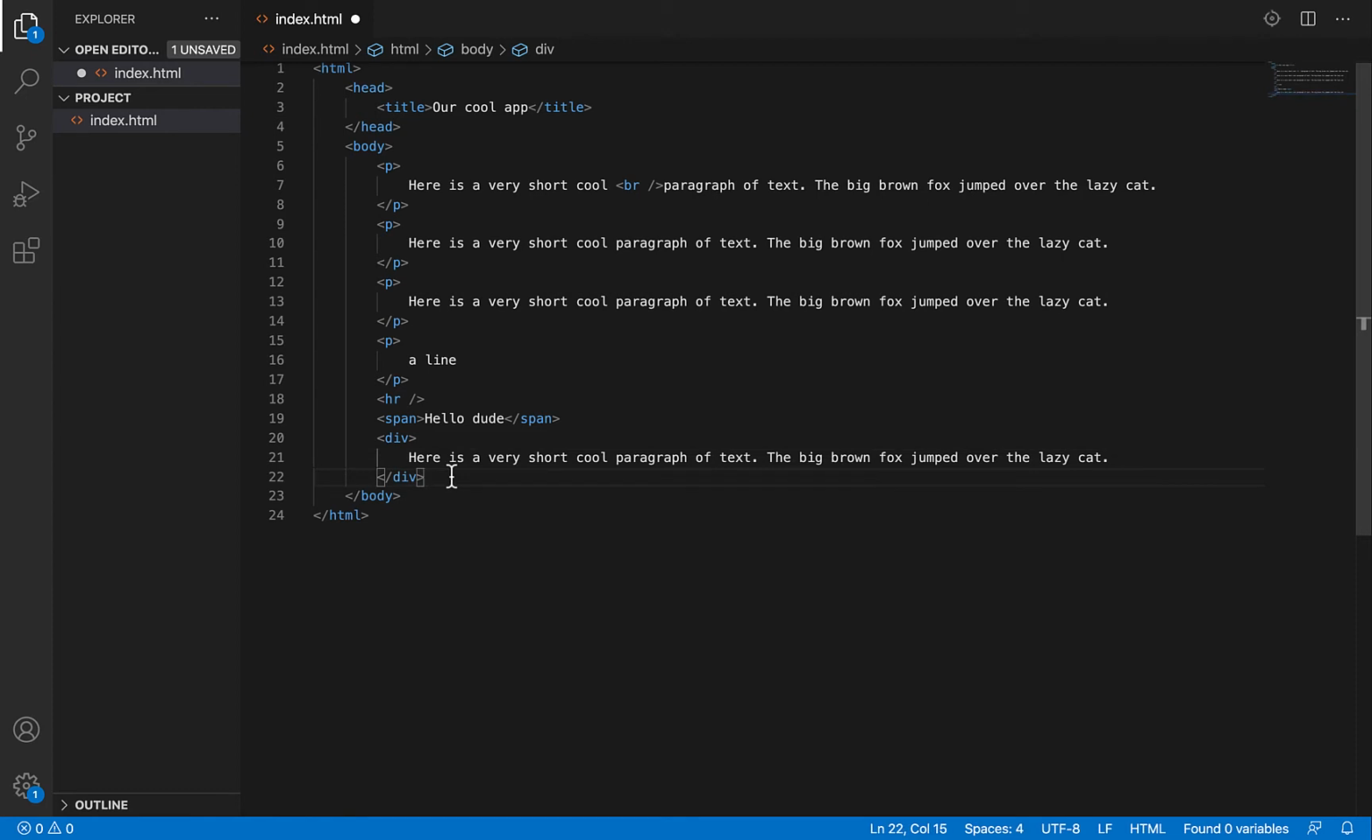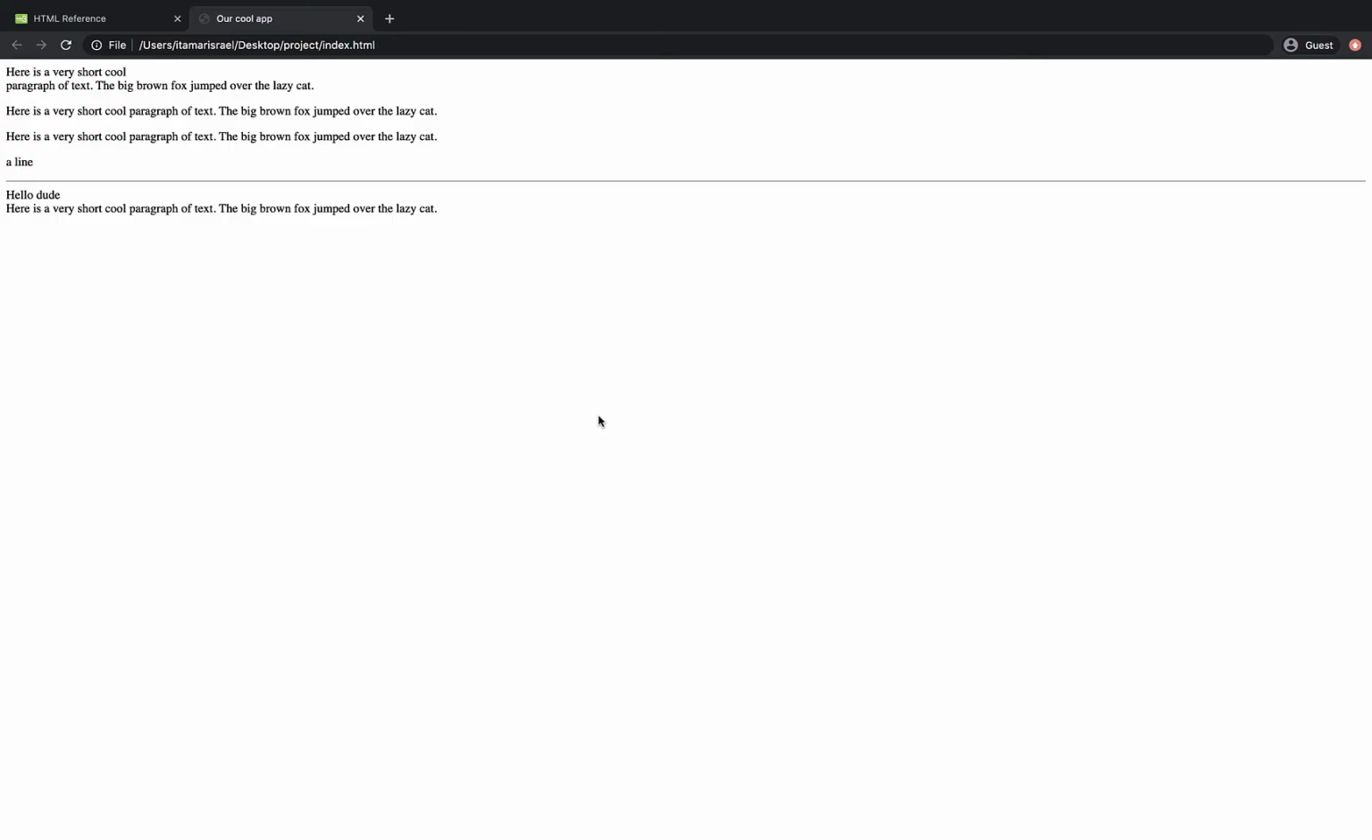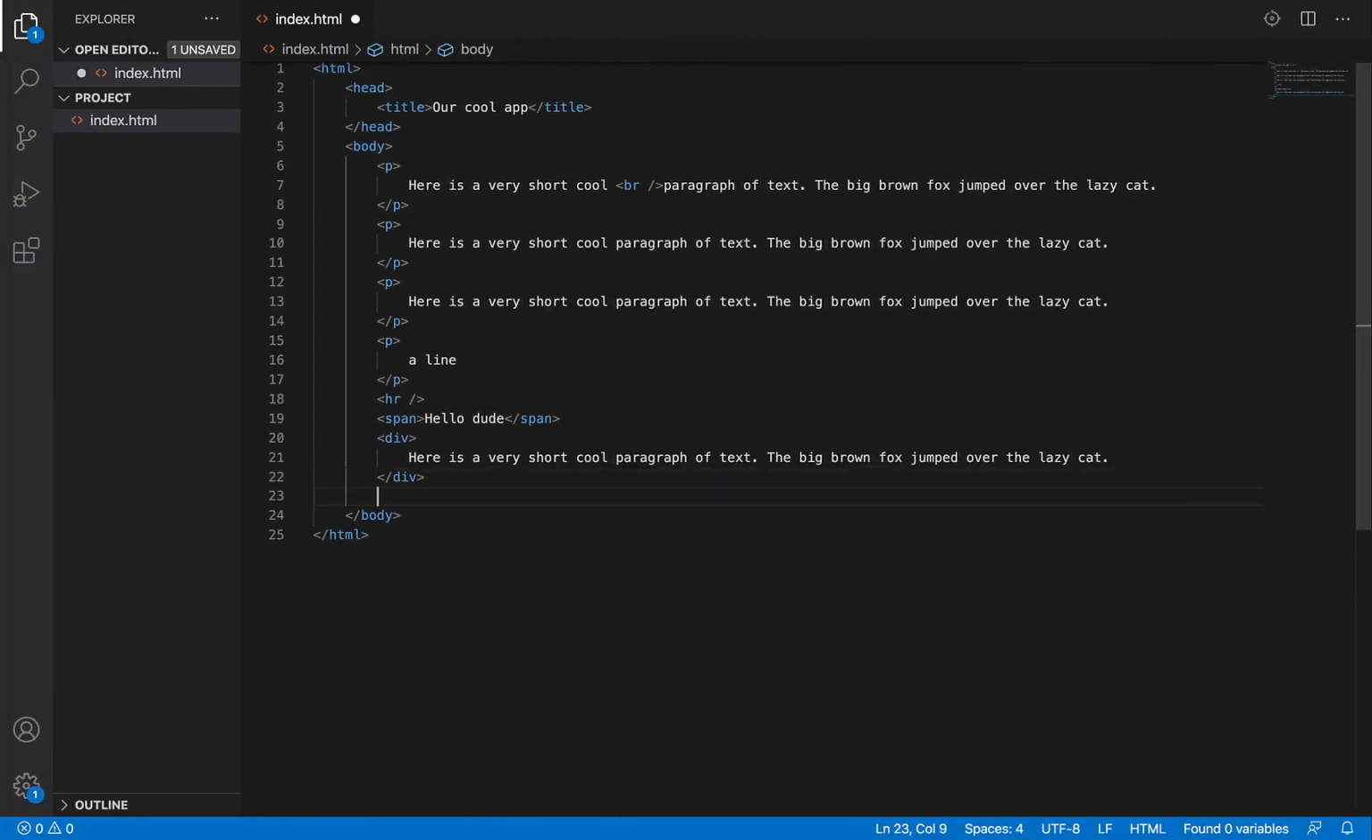Span is just used for simple text, which is inline, and we're gonna see why. And div is used for almost anything when you want to structure a page and you need a box. They appear and they look cool. Now, let's do a few more.